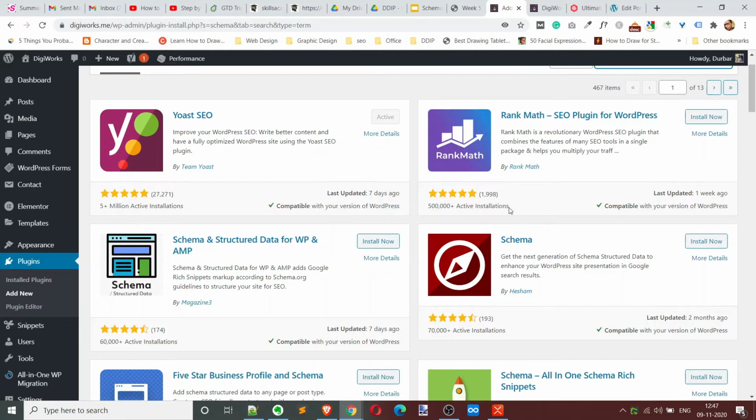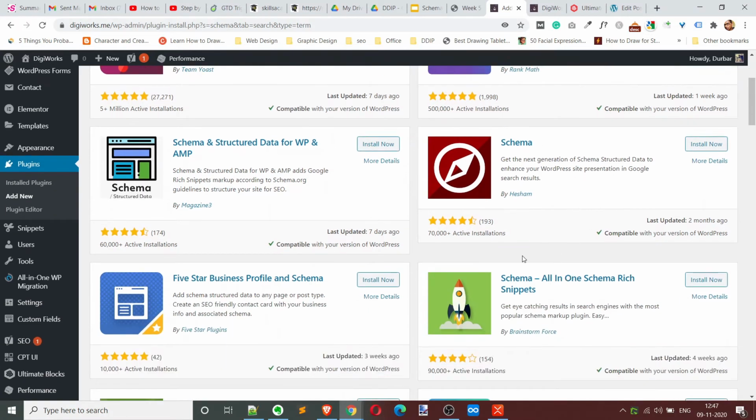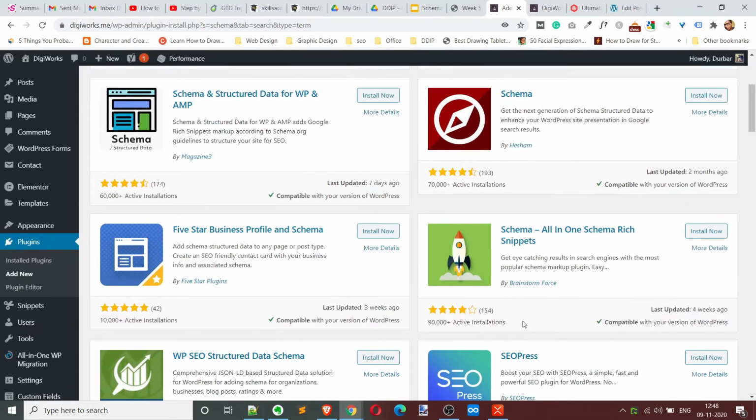I prefer using this SEO plugin or a multi-purpose plugin because most of the schemas I will not need, right? And many of the schemas you add manually, but you can choose depending on your need. So first you need to choose the type of content you are writing, and then see which plugin has all the schemas available for you.